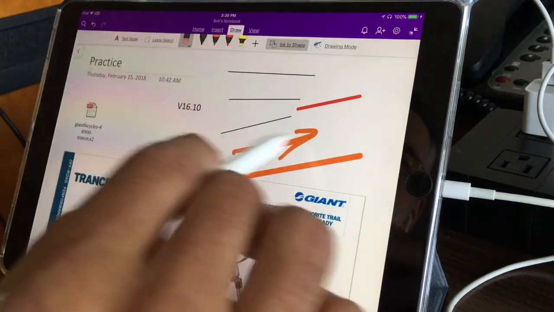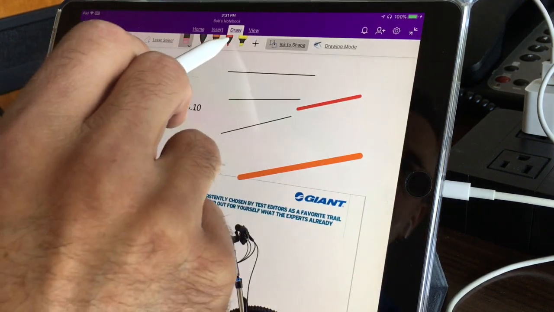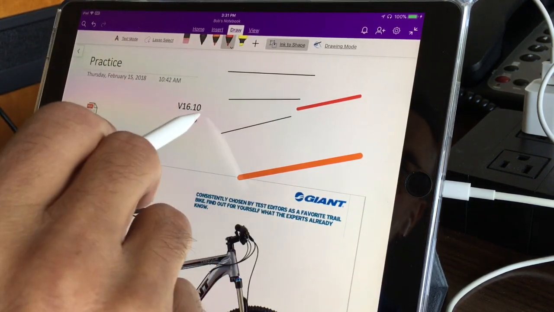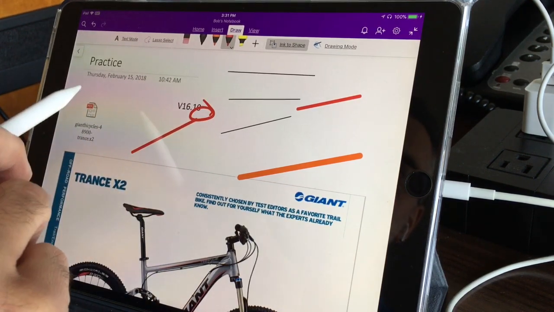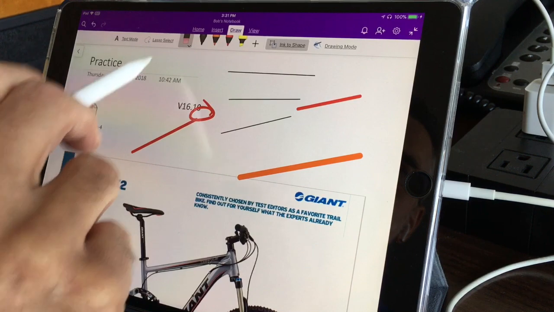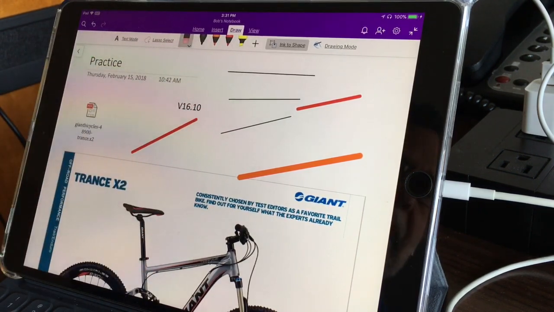Another method that I found that works sometimes is to draw a line and then draw a zero that touches the line. Now all you have to do here is take your eraser, and if it's set on stroke erase, you just click on it and that's gone.